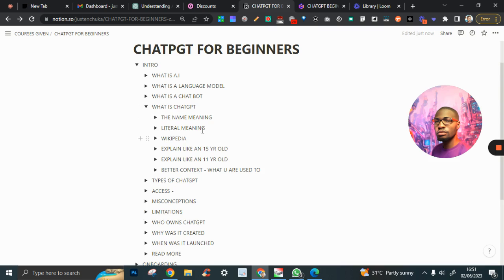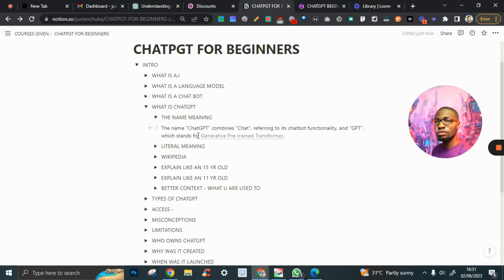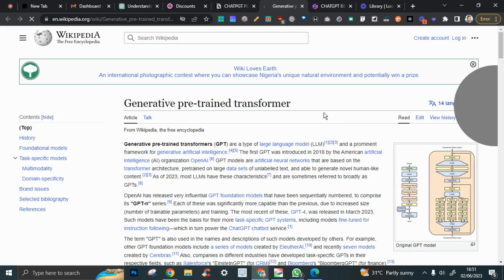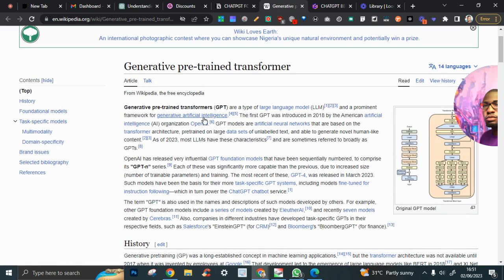So what is ChatGPT? ChatGPT comes from the name ChatGPT. The chat word, you know what it means, just to have normal conversations. And the GPT means generative pre-trained transformer. So now what does that even mean to start with? Yeah, it's a type of language model. So basically, that's all you need to know for now. Just know it's a type of language model that generates text and predicts responses, basically.